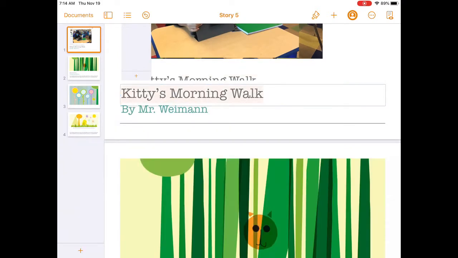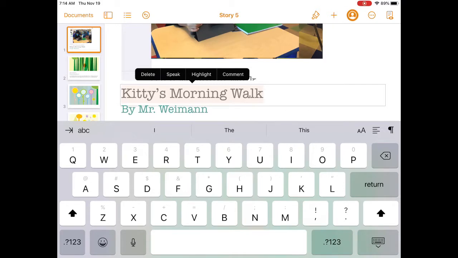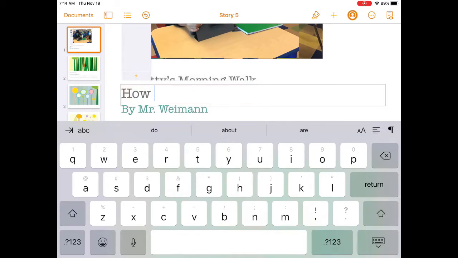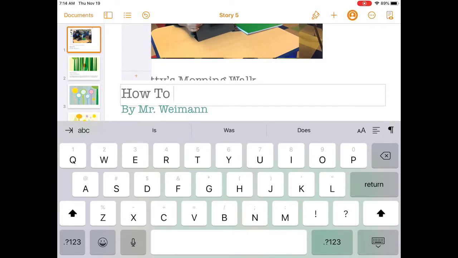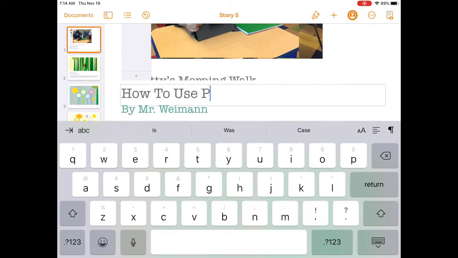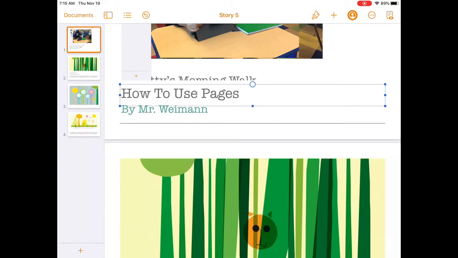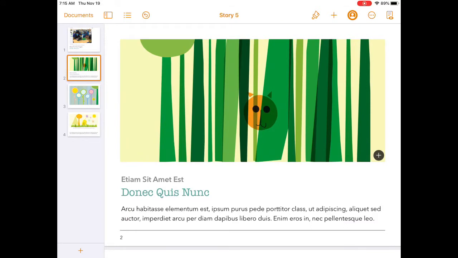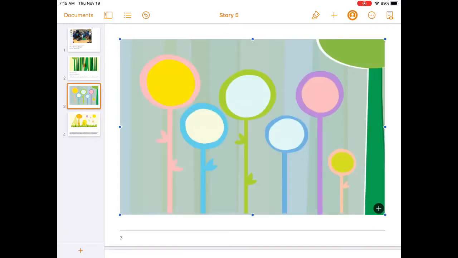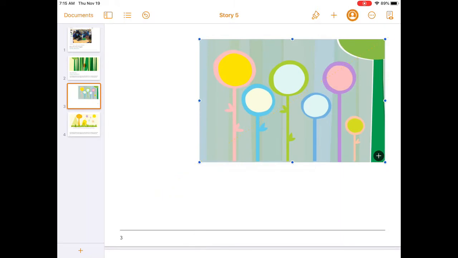And here is the title of my story. It's called How, and make sure you capitalize the beginning letter of each word, How to Use Pages, because that's what we're talking about here. All right, and check it out. Do you notice that it's just like Google Slides, where you see the slides on the left-hand side of the screen? Okay, this particular slide doesn't have any text in it, which is going to be a problem because we want each one of these slides to be a page in your book.